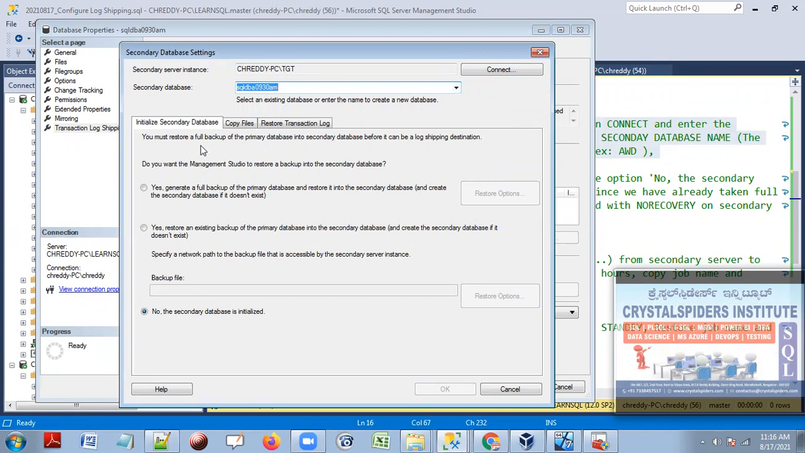For initialization of the database, it is saying that you must already have taken a full backup. In this window, the initialize secondary database option is present. You have to take the full backup and restore it on the secondary server. We already took the full backup manually and restored it on the secondary server also, right? So that's why I selected no, the secondary database is initialized. Already we took the full backup and restored it on the secondary server. That's why we are selecting this option.